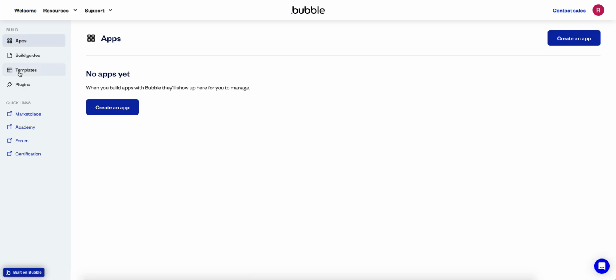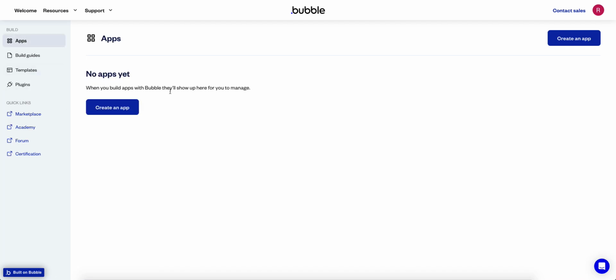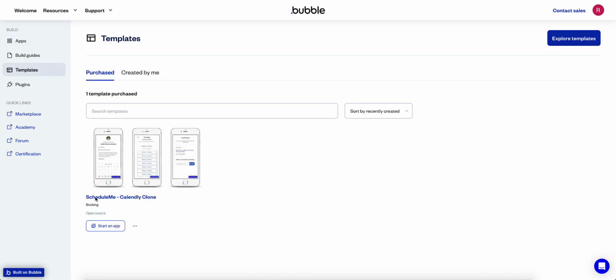And so in your application or in your Bubble account, you will see templates on the left-hand side. You will see purchased, otherwise meaning downloaded, and you will see your template there. Now there is a nice little button here that says start an app, so that would be the first step, because just downloading the template, it does not create an application in your account. You actually just get the template downloaded, and then from there you need to click on to start an app.